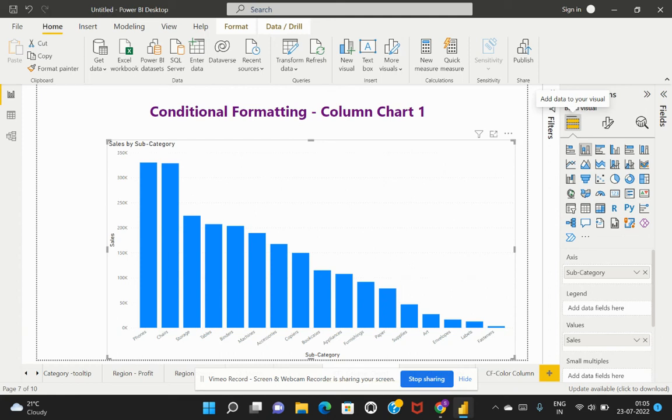So today we are going to continue on this conditional formatting topic, and we'll try to see how we apply this on a column chart. So I had a column chart already created on my visual, and I'll try to apply this conditional formatting now.